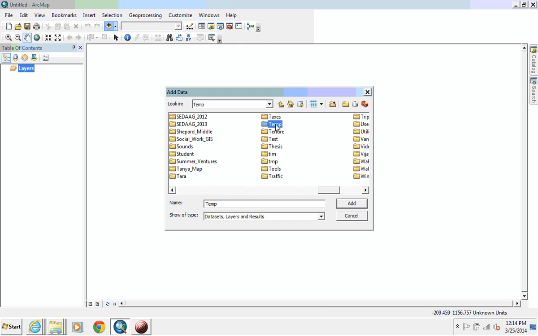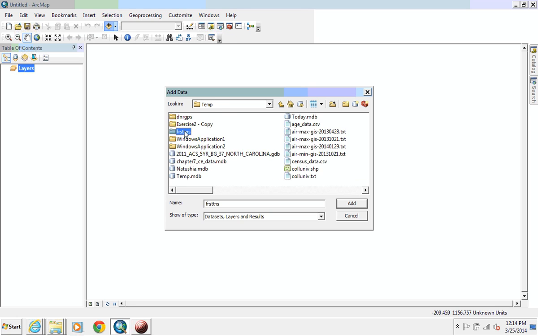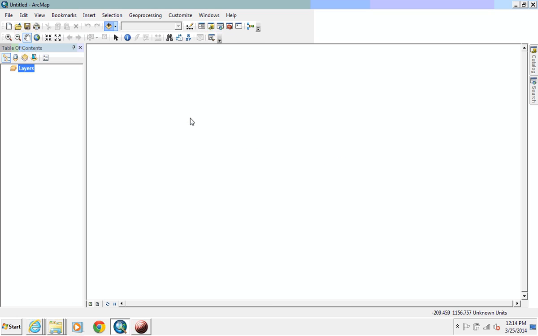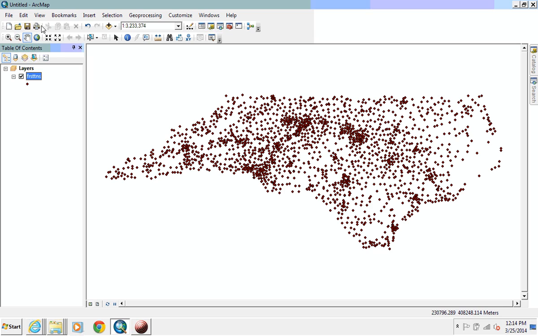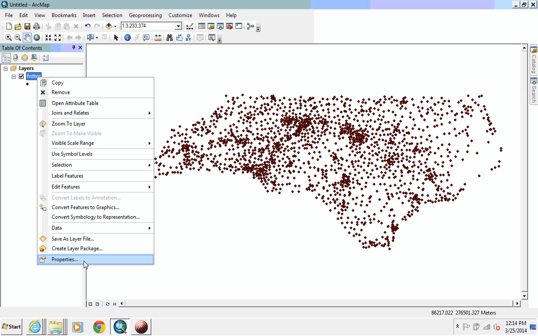I'm going to look for the folder that I extracted it to, and you can see the points right here that it represents. So these are just going to be all of the fire stations in the state of North Carolina. And here they are. You can see the spatial distribution of these fire stations, and this is represented as a shapefile.